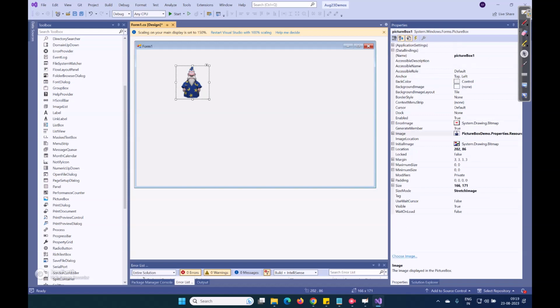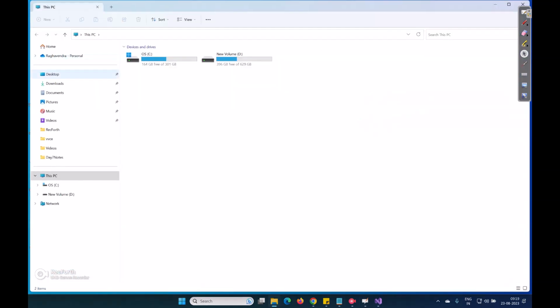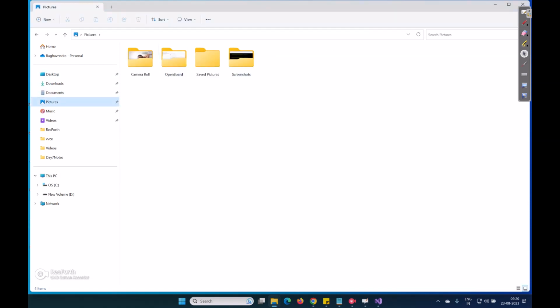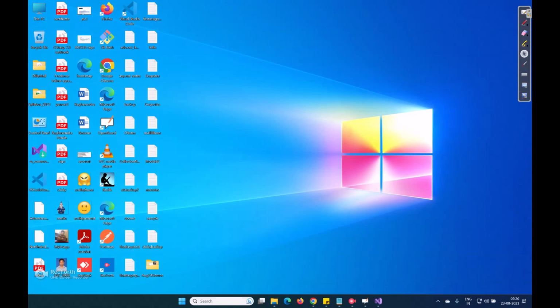Again I will tell, it's not compulsory that you take this image only. You can take any image. In the pictures there will be some images. You take that image.